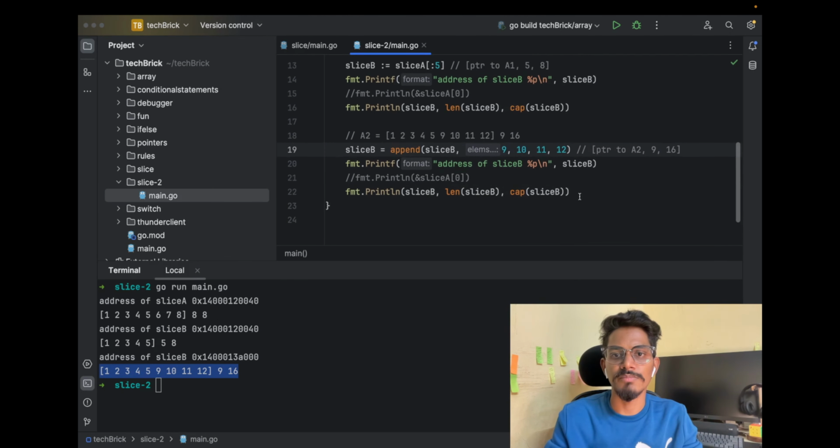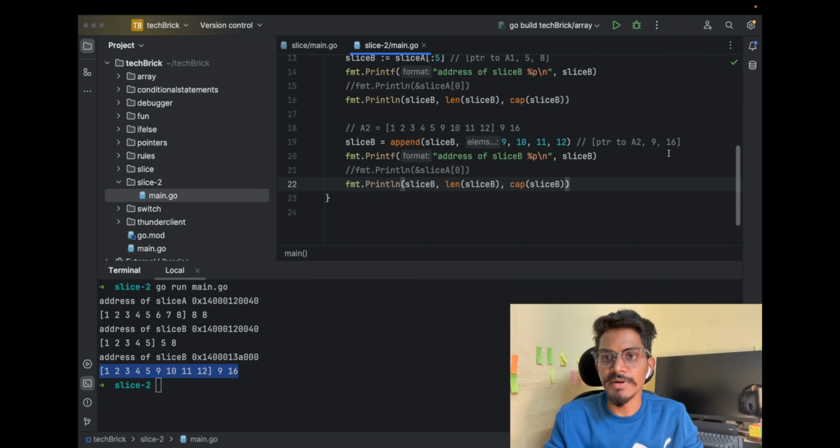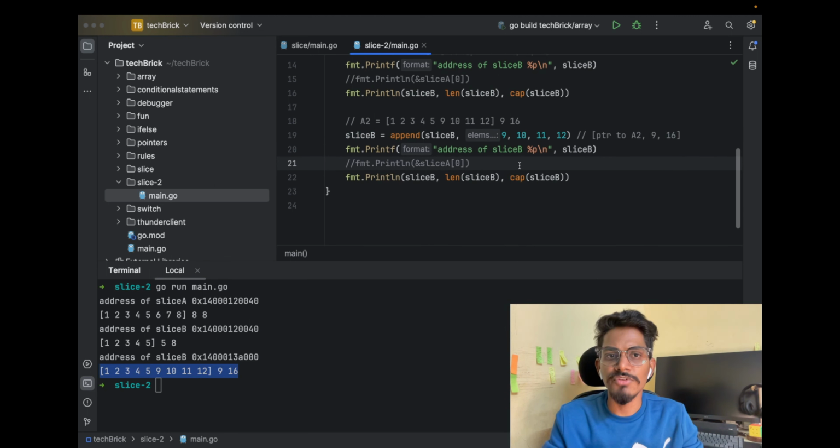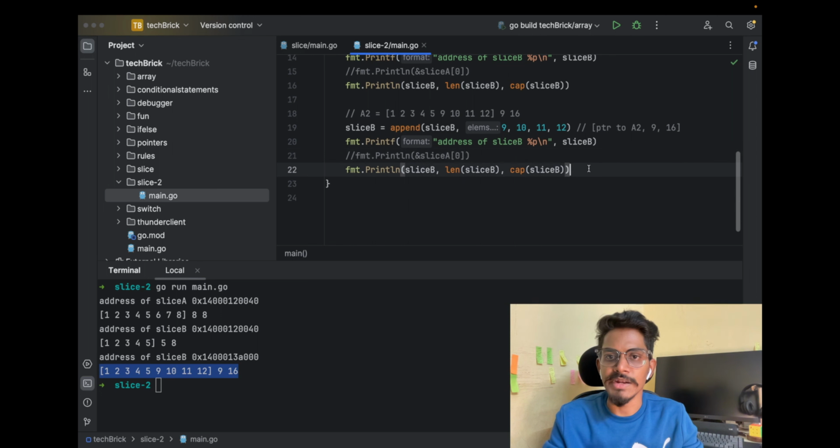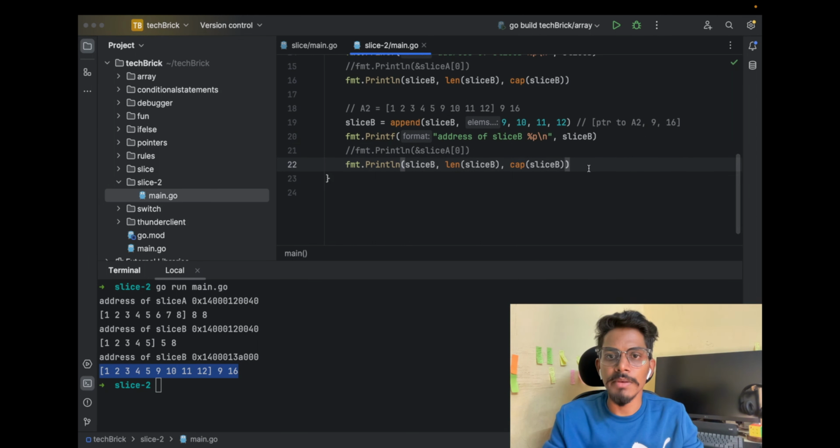So this is perfect. And as soon as we try adding the 17th item to this slice B, again it is going to create a new underlying array, we can simply call it A3, and the capacity will also double, that is 16 into 2, it will be 32. And the capacity will keep on doubling, but there is a limit as well for that.